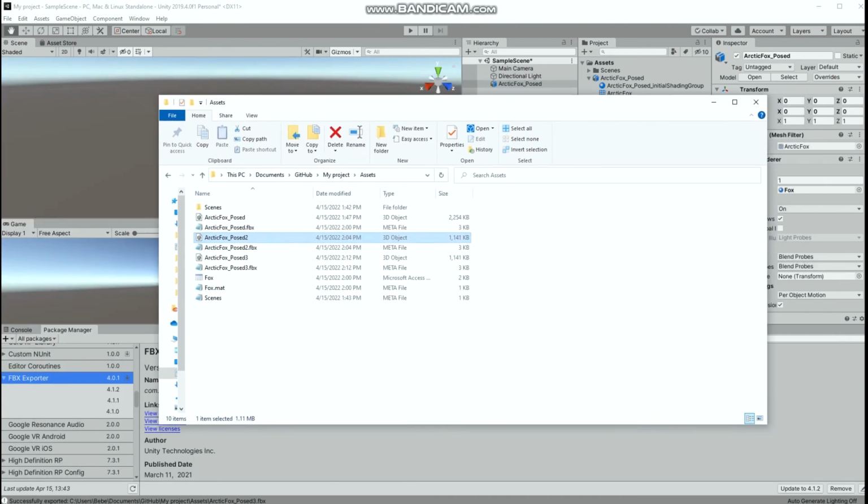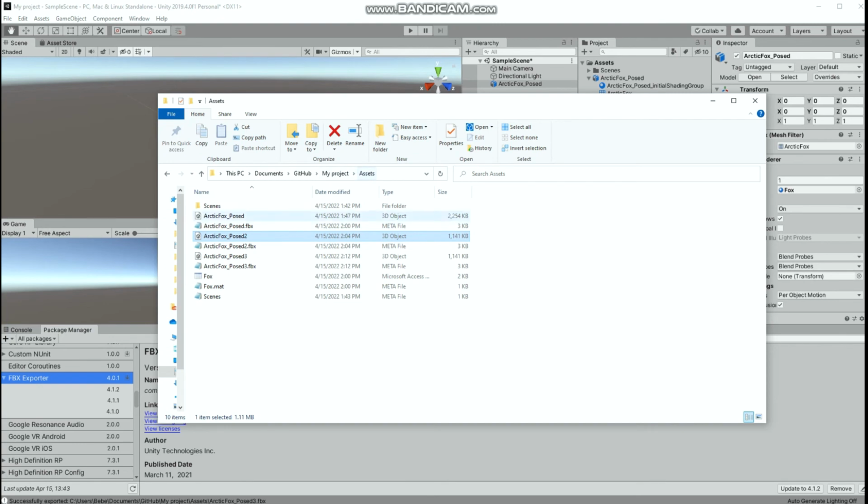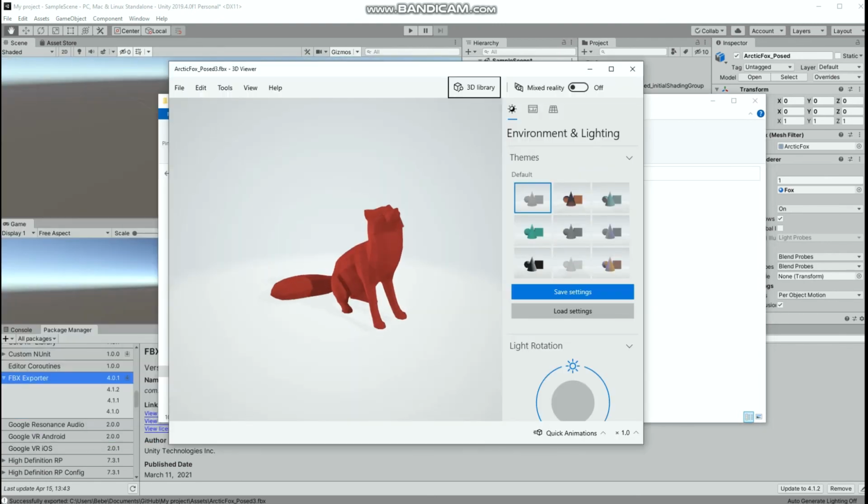I just pulled it up in my assets folder and we called it three. And then if I open it with 3D Viewer, you can see that the color stuck. It actually looks kind of cool. And that's how you can swap out the materials of a 3D object that doesn't quite look right or is just missing its skin entirely.